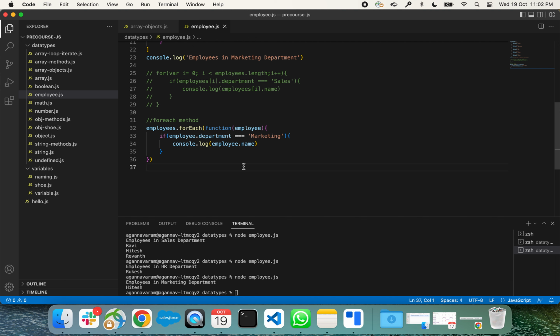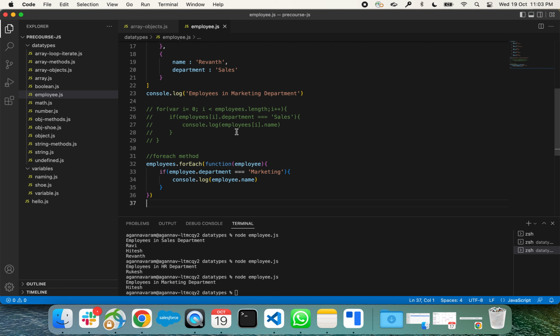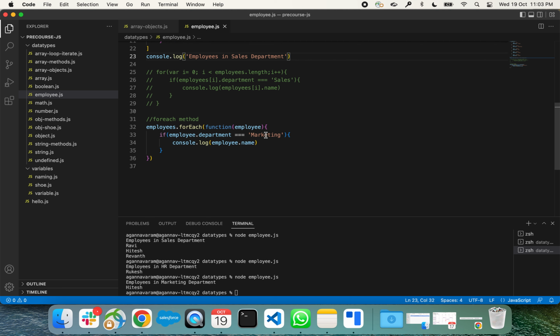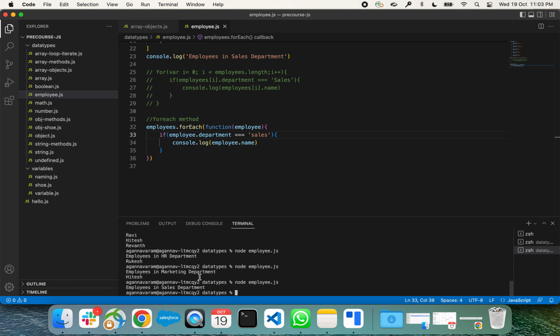So keep in mind, when I am doing an equality check, the string should be in the same case as it is in the data. If it is in caps, it should be in caps here also. If it is in small letters, it should be in small letters. Sales here has S capital and the rest small, right? We have to use the same thing in the if conditional check. If we miss that, let's see what happens. I'm not giving the correct casing, and it is not printing any employees in the sales department. So we have to give the exact casing. It is a learning.